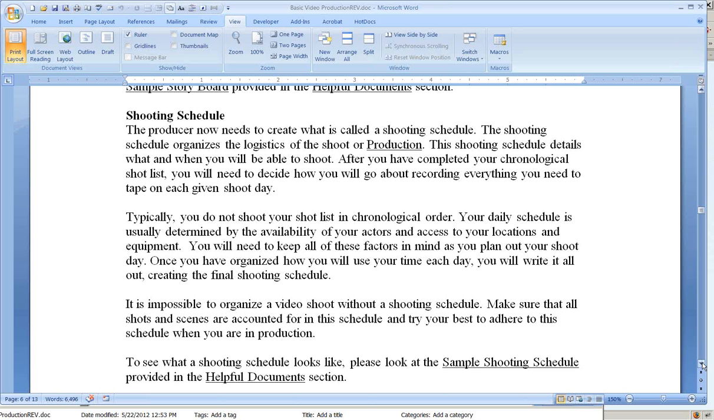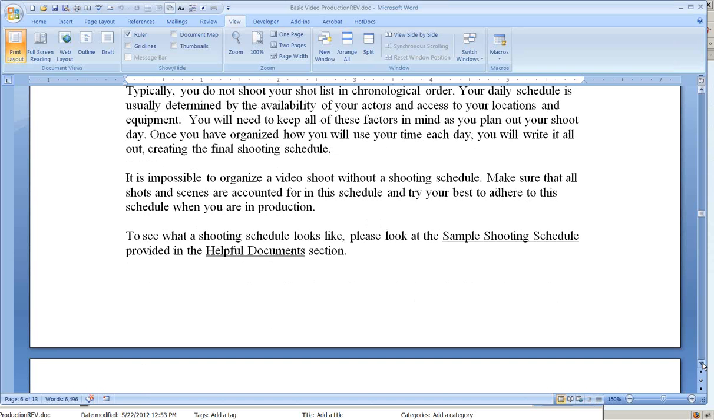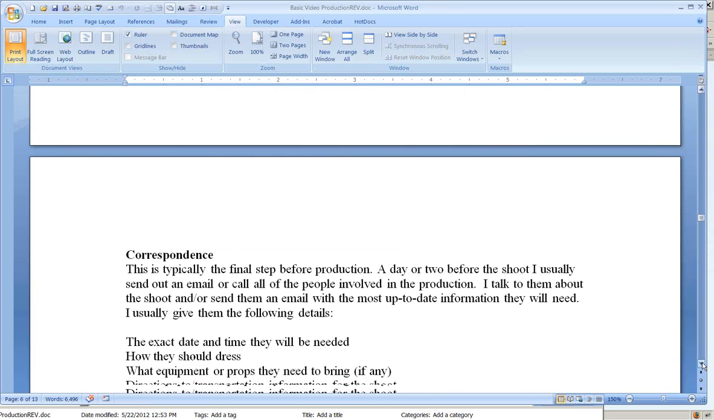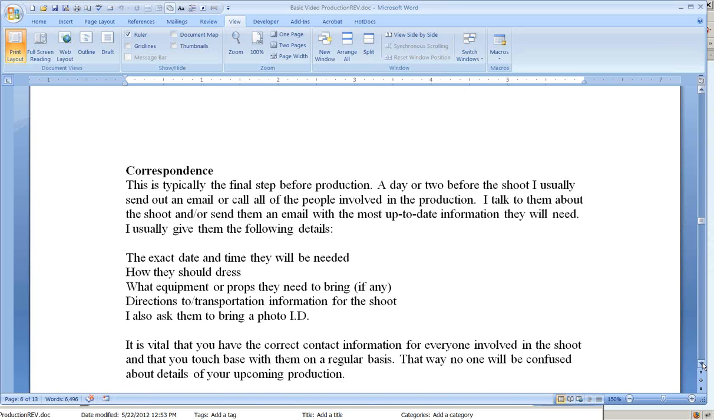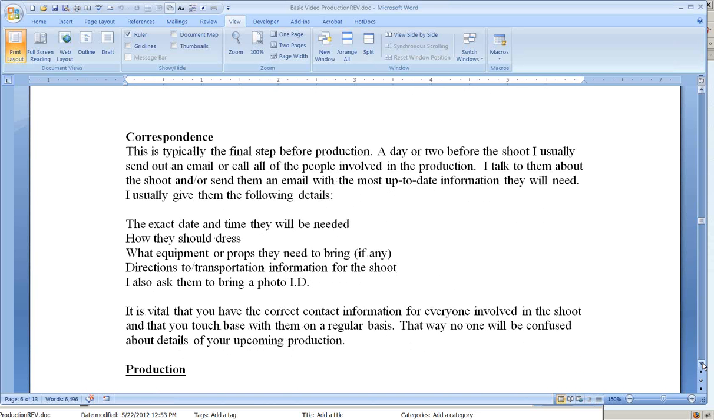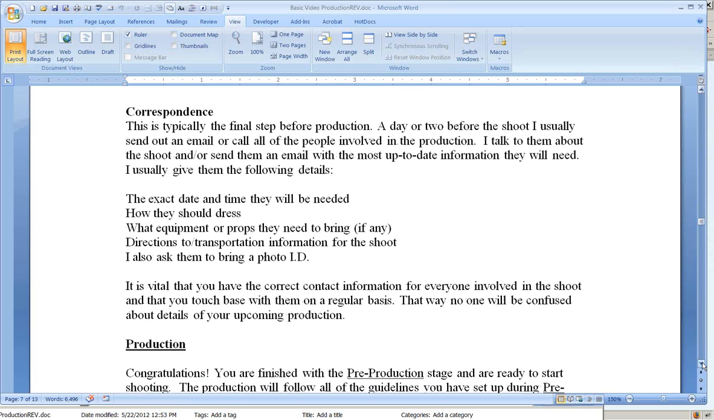Okay, so you're ready to shoot. We're on to production then, and some production tips. Some of you might be a producer, shooter, and editor. You're going to be doing it all yourself. If that's the case, I just wanted to go over a few things that hopefully will be helpful to you as you shoot.